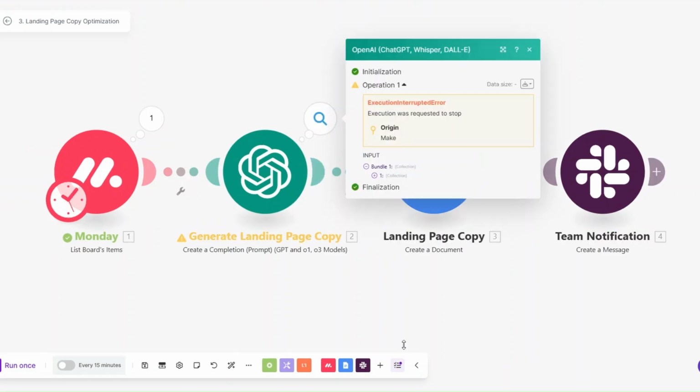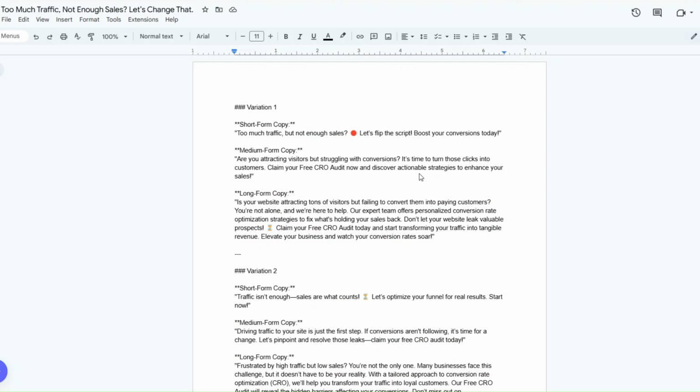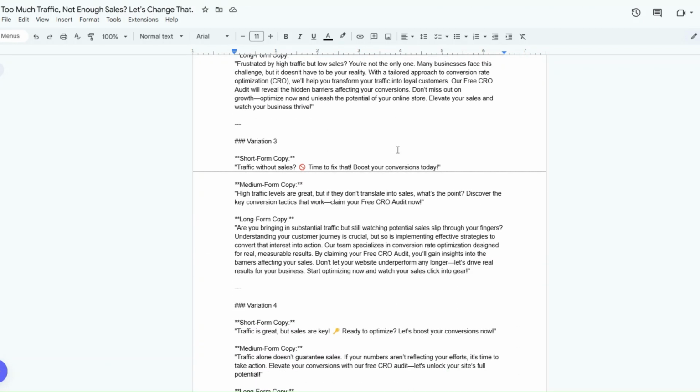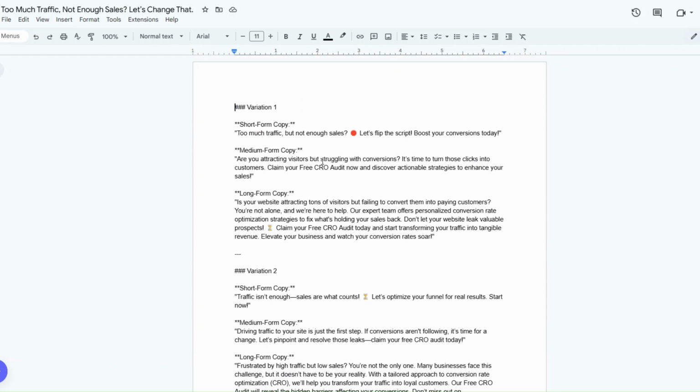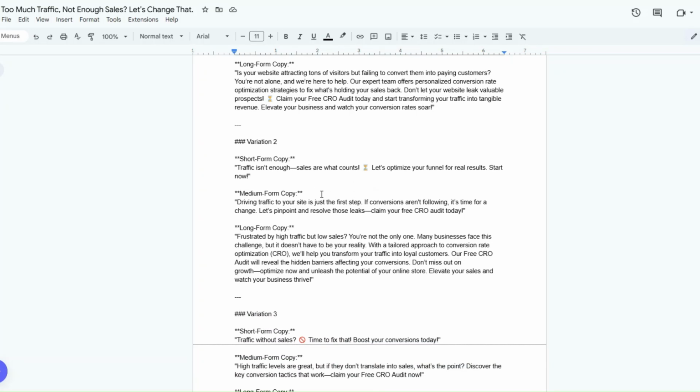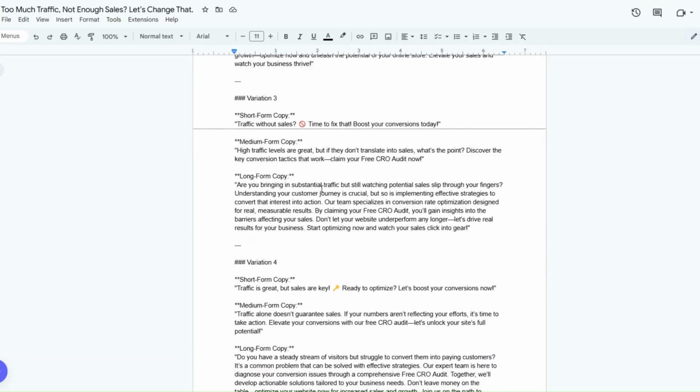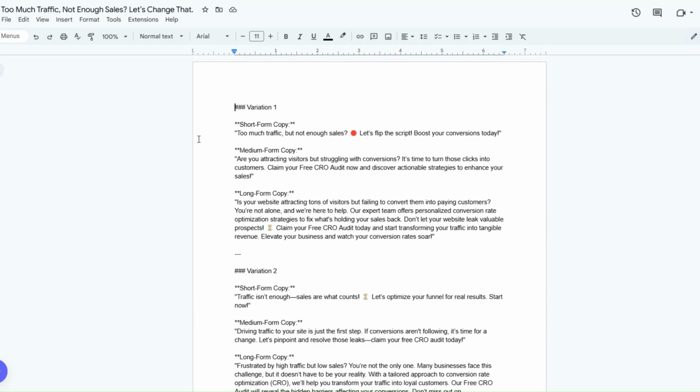I've requested it to stop. It's going to generate 13 different ad variations from the different topics that we've outlined on our board on Monday. When we open the two landing page copies that are AI generated, you'll see all the different variations right here with the short form copy, medium form copy, and long form copy, with the different variations of the specific topic. The topic in this case was too much traffic, not enough sales.